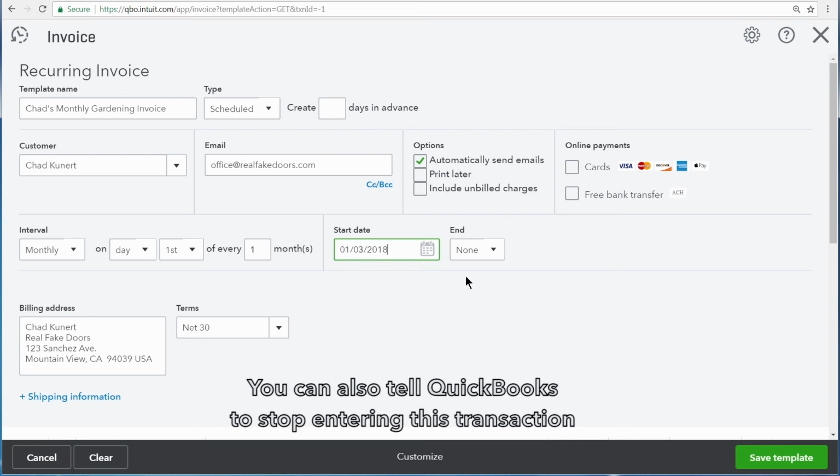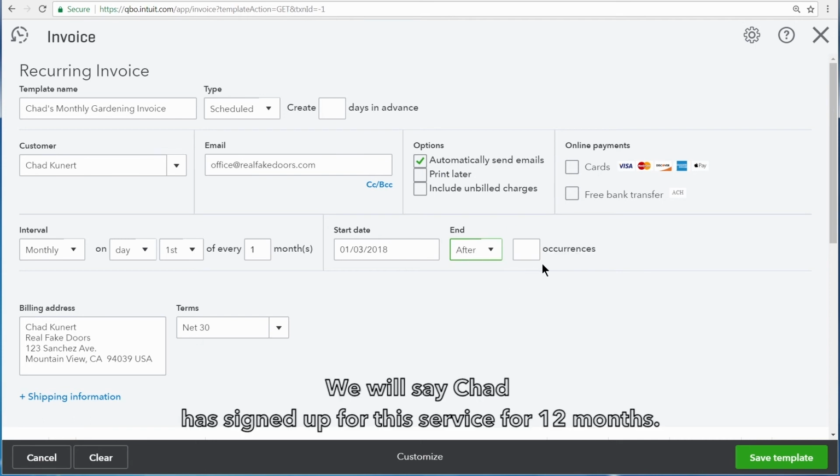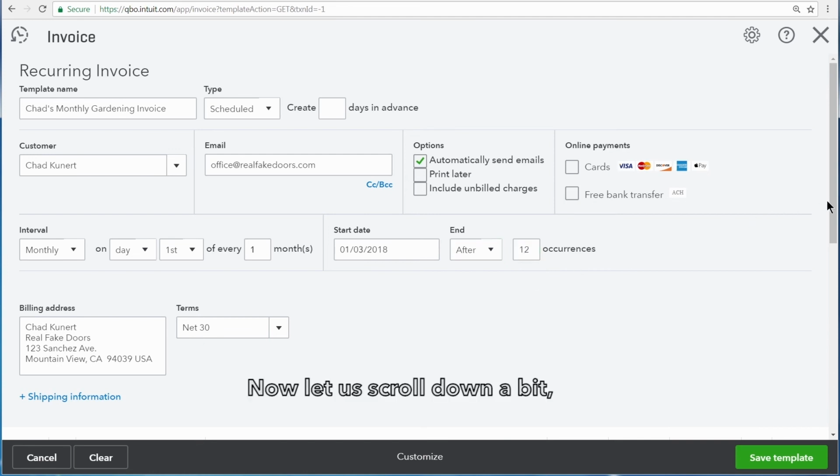You can also tell QuickBooks to stop entering this transaction by a certain date or after a number of occurrences. We will say Chad has signed up for this service for 12 months. Now let us scroll down a bit.